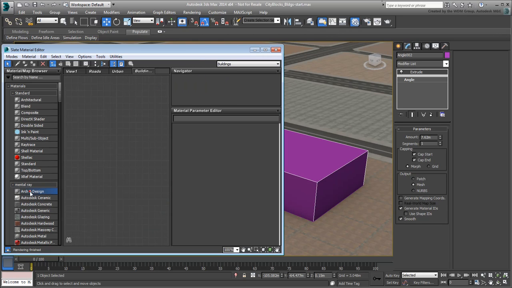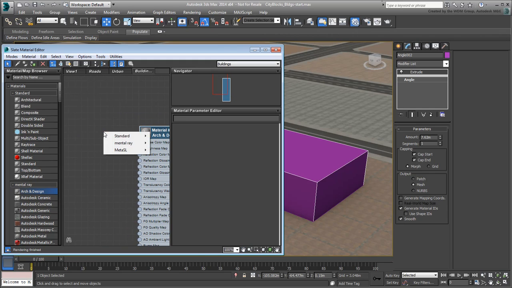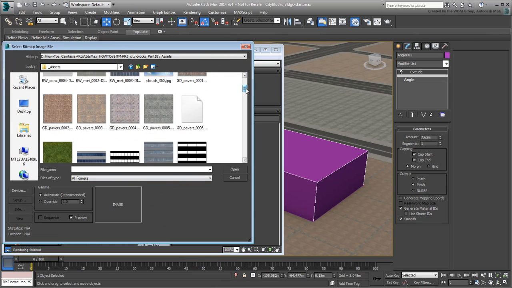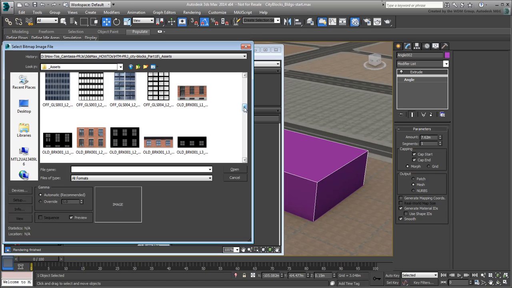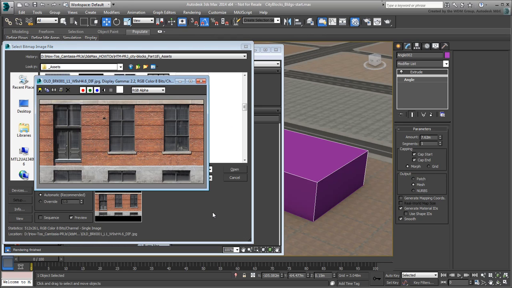Add an Arch and Design material. Drag out the Diffuse Color Map socket and choose Bitmap. Browse to the folder where you have stored the texture library and choose the file old brick 1 L1, width 9, height 4.6, diffuse JPEG. This is the same image you worked on in the last movie, and it represents a brick building street level texture. More importantly, the real-world dimensions are shown in the file name as 9 meters in width by 4.6 meters in height.